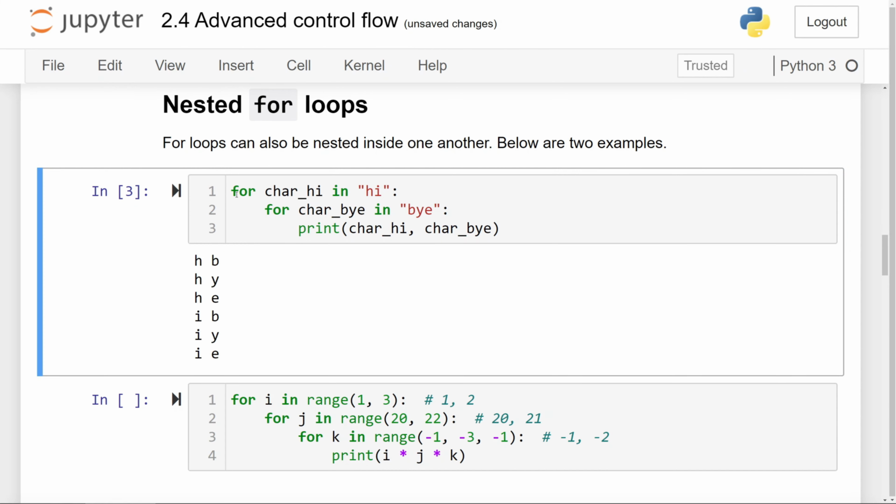The first time that the outer loop runs, the char_hi variable is going to hold the value of h, and the inner loop is going to be run 3 times. The first time with char_by being the value of b, the second time being y, and the third time e. And we can see hb, hy, and he printed out. The second time that the outer loop is going to run, char_hi is going to have the value of i, and char_by is going to be b, and then y, and then e. And you can see this reflected in the second part of the output.